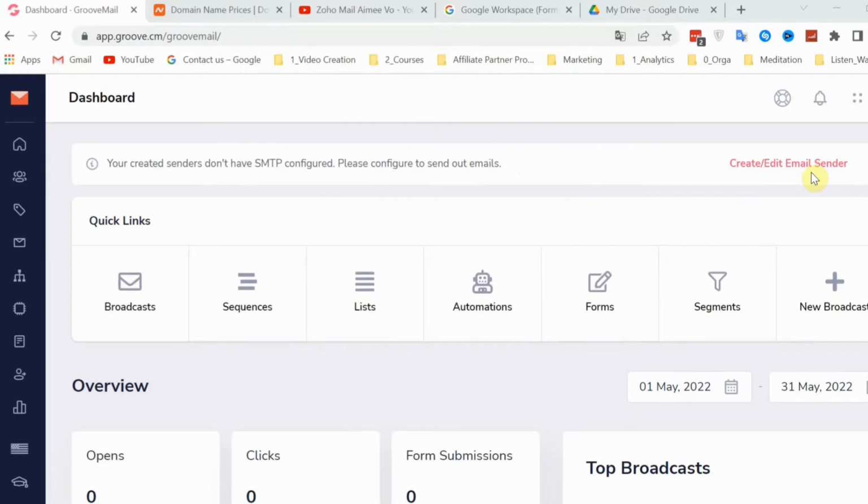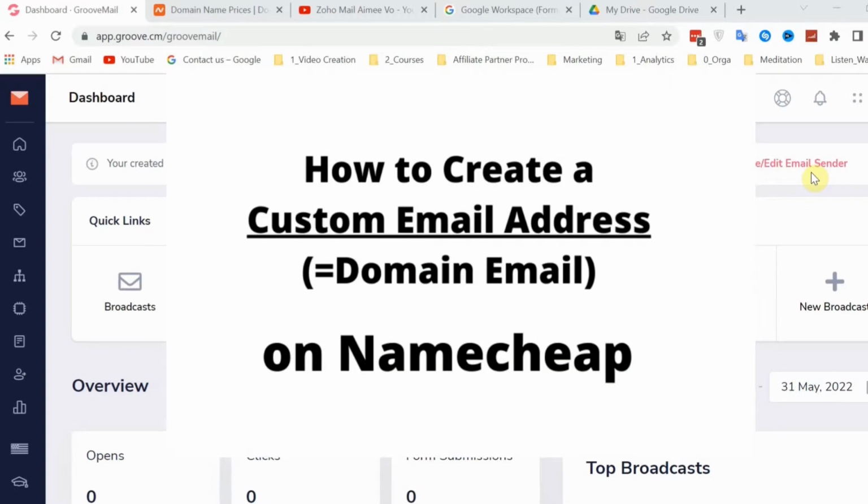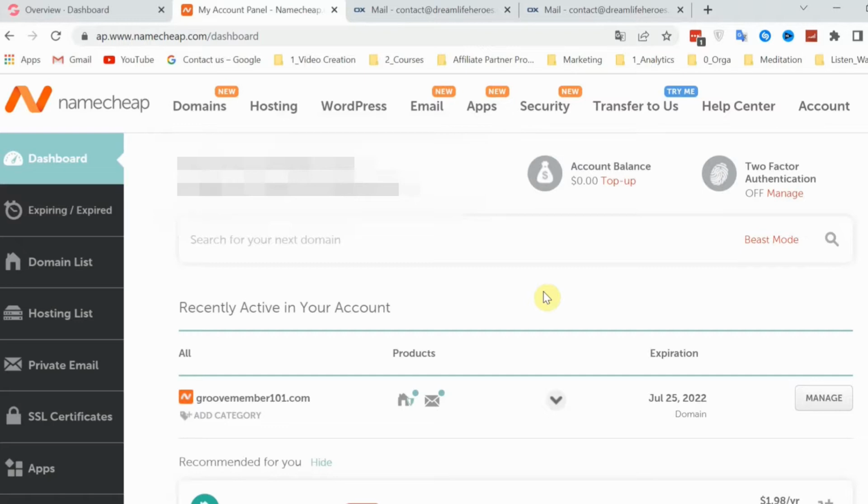And in this Groovemail setup tutorial, I'm going to show you how to create a custom email address on Namecheap. If you don't have a Namecheap account yet, you can use the link below this video to create one.